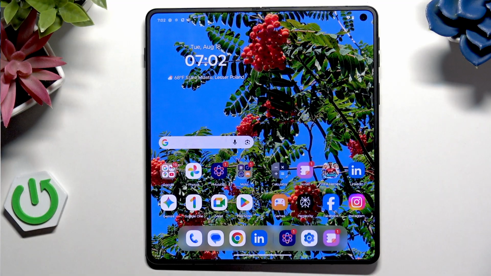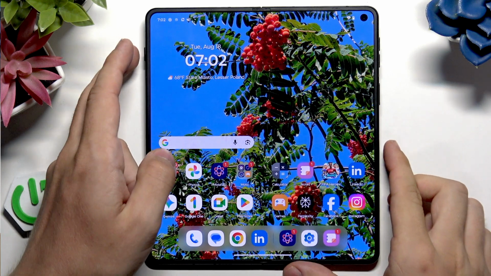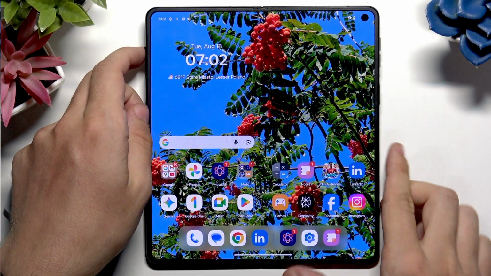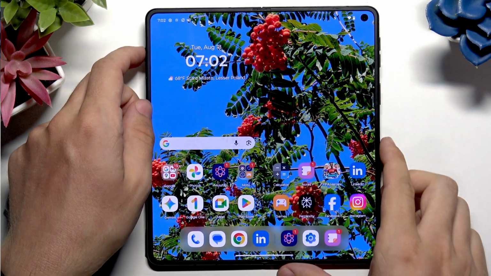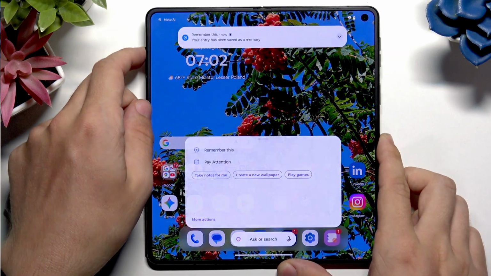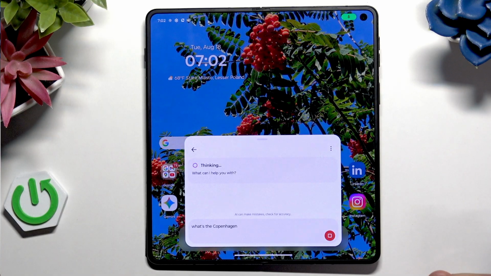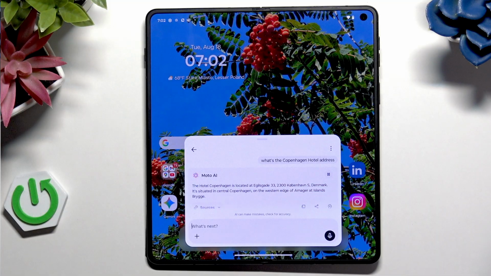And now let's try using it by simply pressing and holding. Now I'll use the other feature, which is remember this, and I'll ask it what's the Copenhagen hotel address? And it'll try finding the address. Let's see if it does. The Hotel Copenhagen is located at Egilsgade 33, 2300 Copenhagen S.